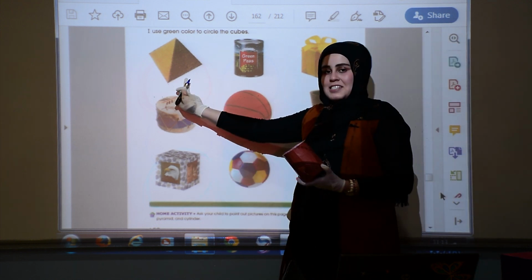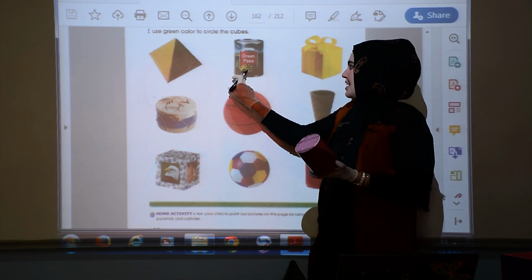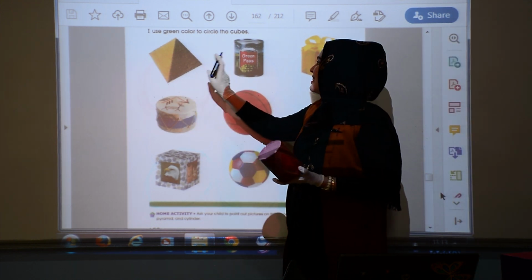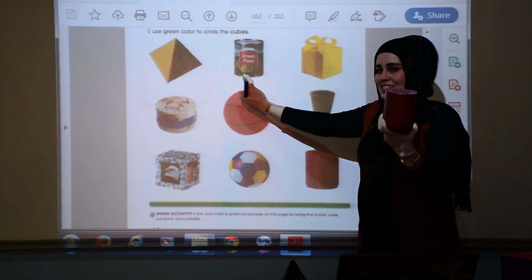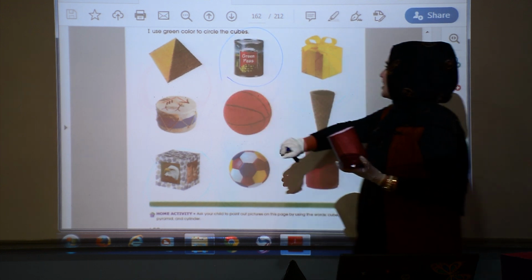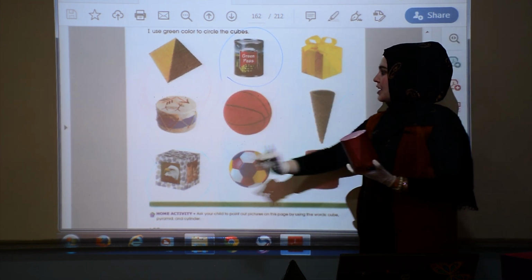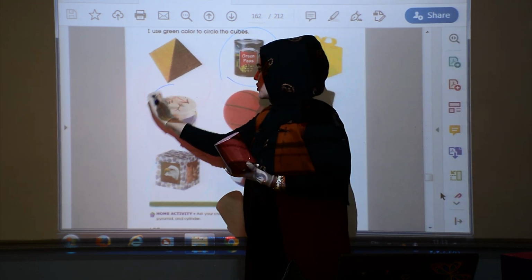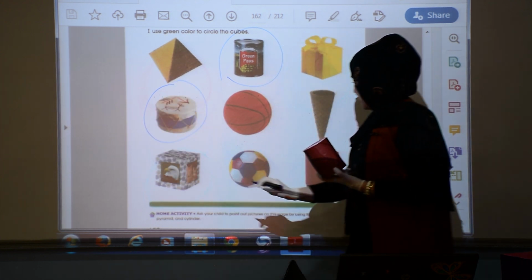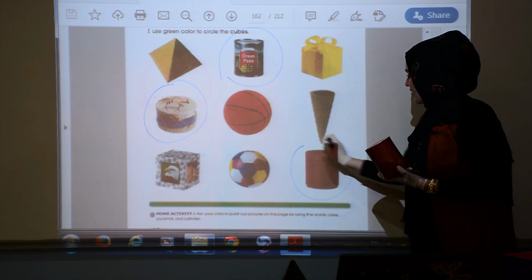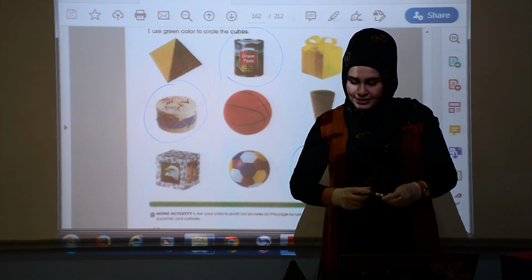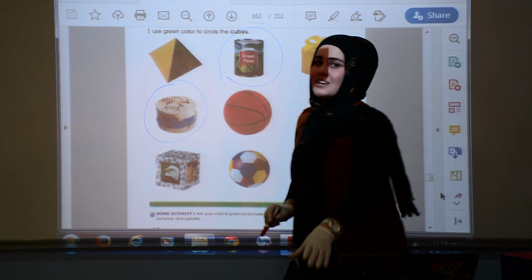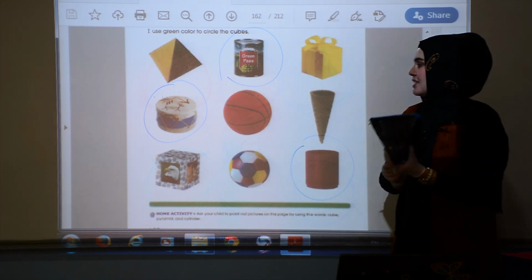Okay, is it a cylinder? No. Is this a cylinder? No. Is this a cylinder? Yes. Is this a cylinder? No. It's also a short cylinder. Okay, you have another cylinder from there, and I use the red color to circle this shape.